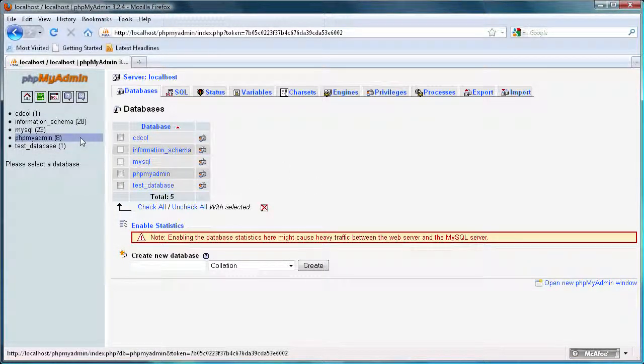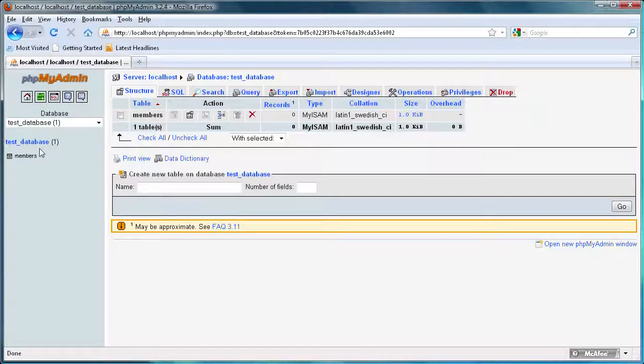And basically I think that that's it. You can add additional fields later on. You can edit things. I think I've showed you a pretty good base for using phpMyAdmin to create databases for you to use later on.